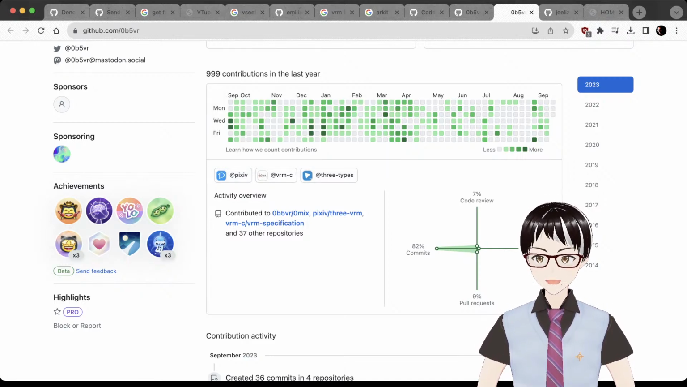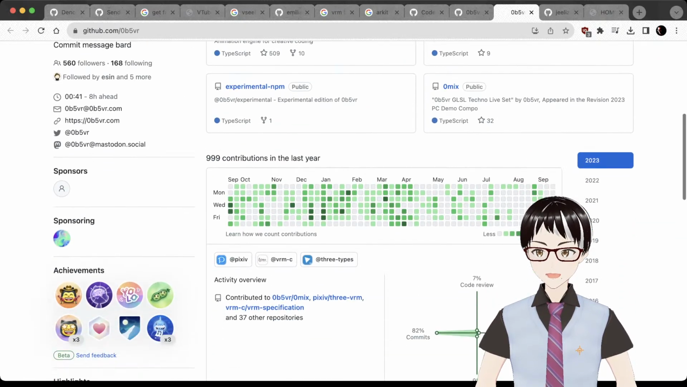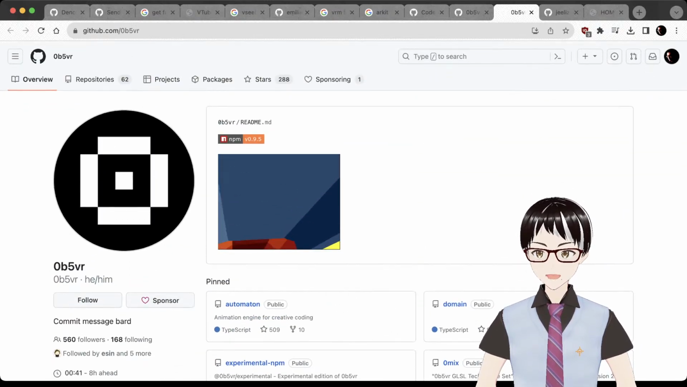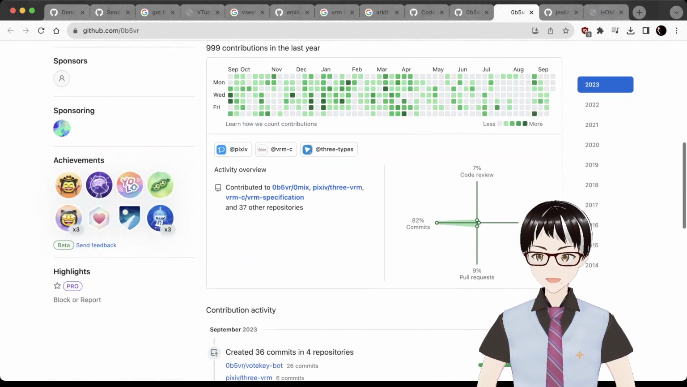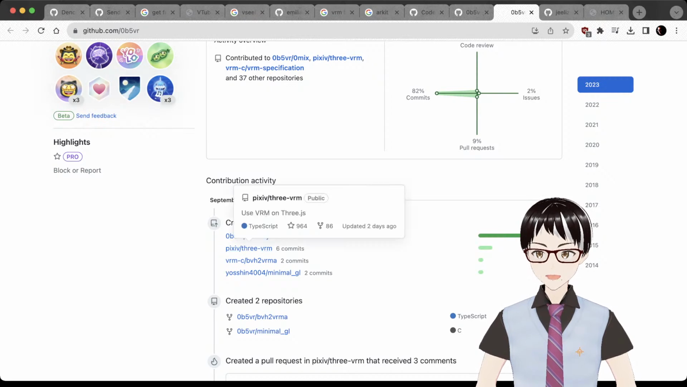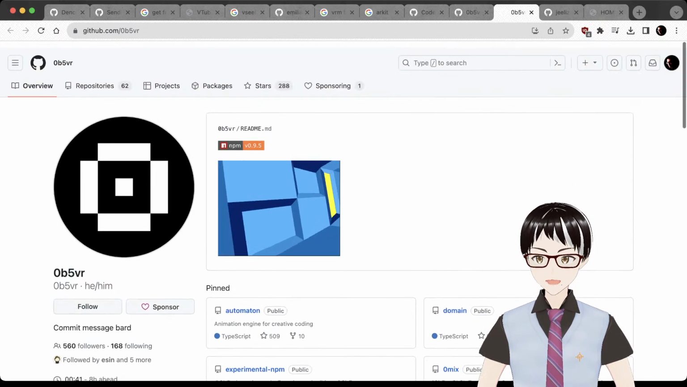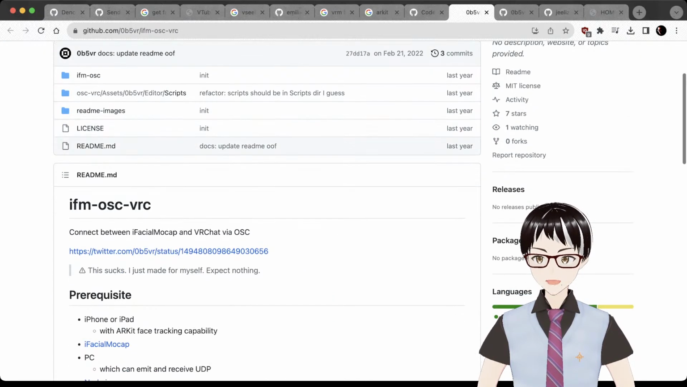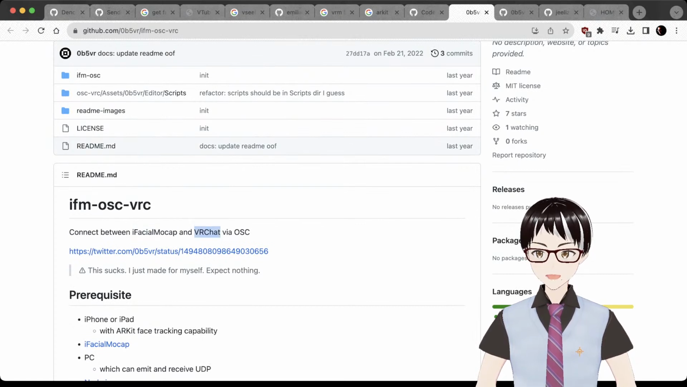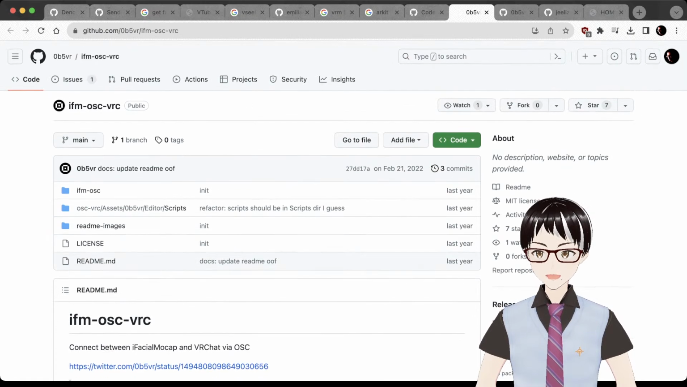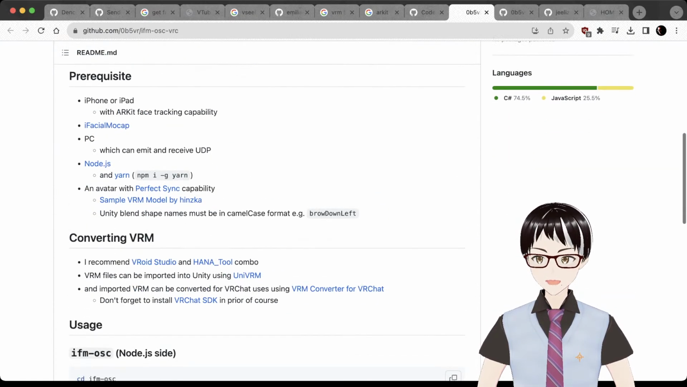And since I'm using the 3 VRM, which is basically mainly maintained by him before. So yeah, the 3 VRM is maintained by him. Okay, so he wrote some connection for it to work in VR chat before. Yeah, he's a generous guy. Okay.